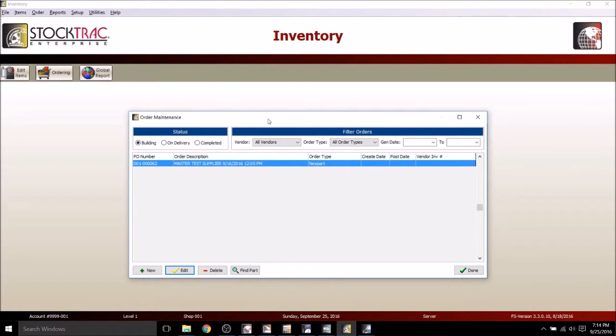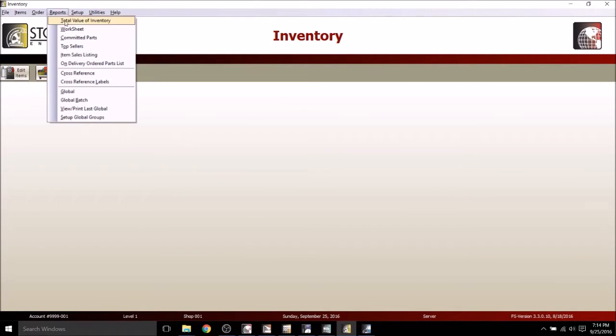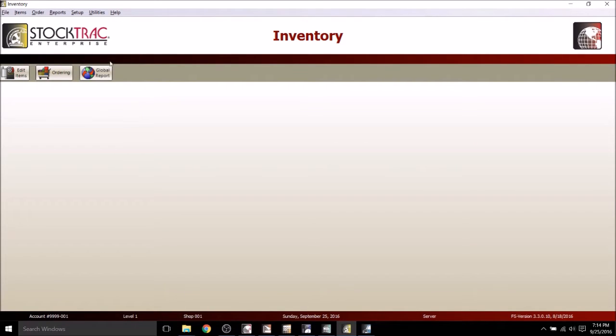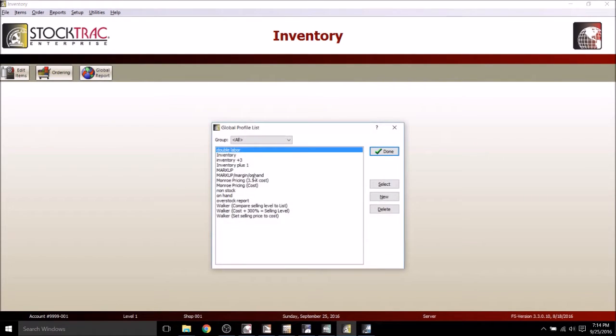Inventory also has a lot of different reports available. For example, I can look at my total value of inventory, a worksheet with my on-hand values at the shop, or my top sellers, which shows all my moving parts. Our global report function is also a very strong tool. I can take an entire category and add a hazardous material fee to it. Or I could do something like increasing your selling price by 10%. All we have to do is set it up.